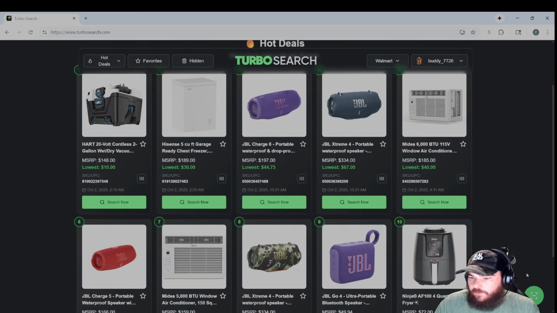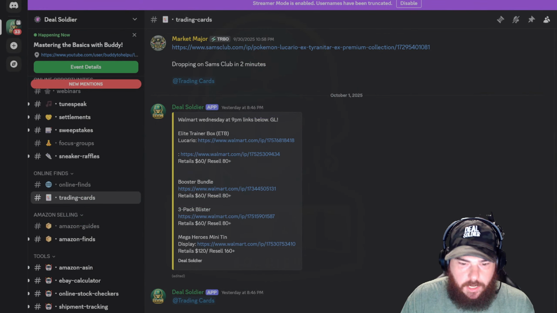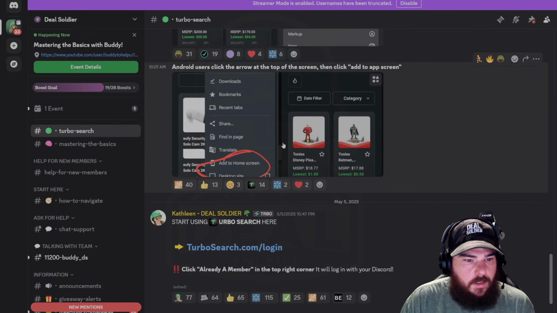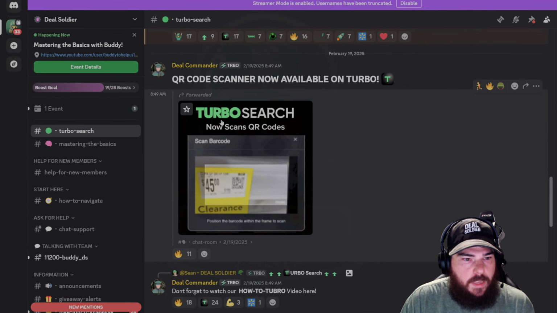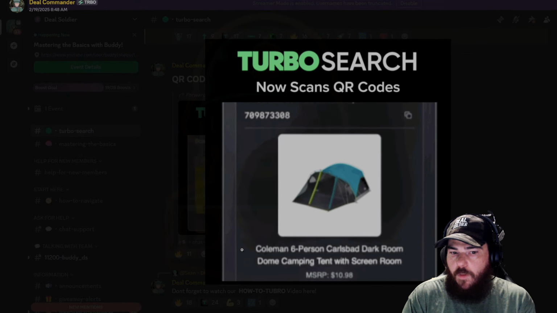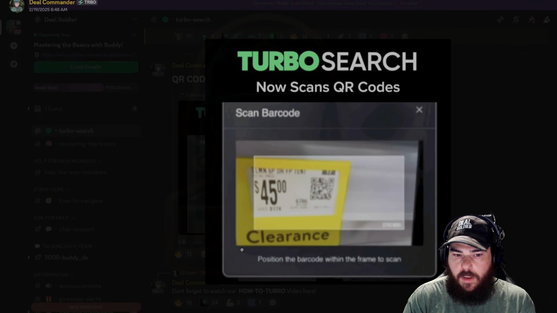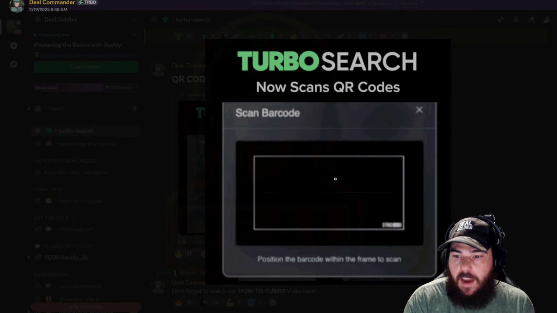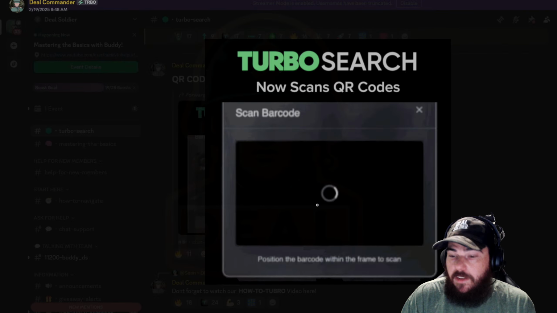My favorite feature, if you look at the bottom right here, you have this little scan icon. If you click this on your cell phone, and because I'm on a computer, I won't do it as well, so I'm going to actually share my Discord and show you what it looks like. So when you click on your cell phone, you'll be greeted with this little Turbo Search, now scan QR code. So you can actually get in that little window, you can scan a QR code or a barcode, either or, and that'll pull up all the item, as well as you can click a search now to check your area for that item. This is what's really saving everybody time.